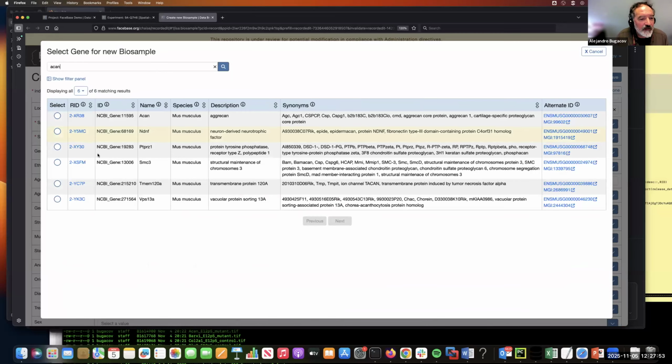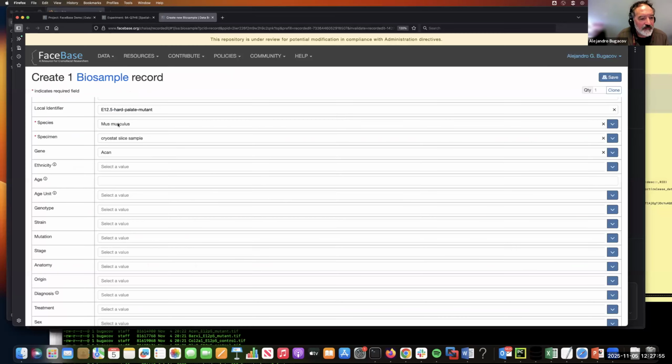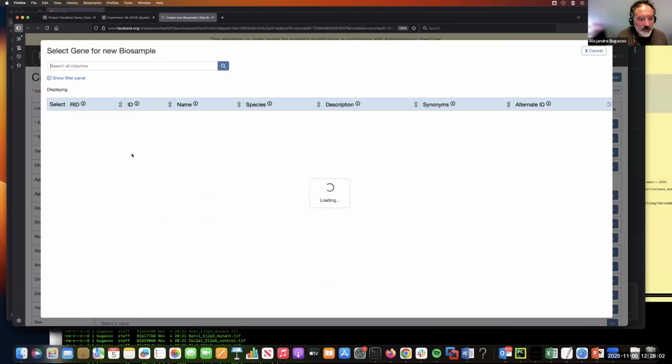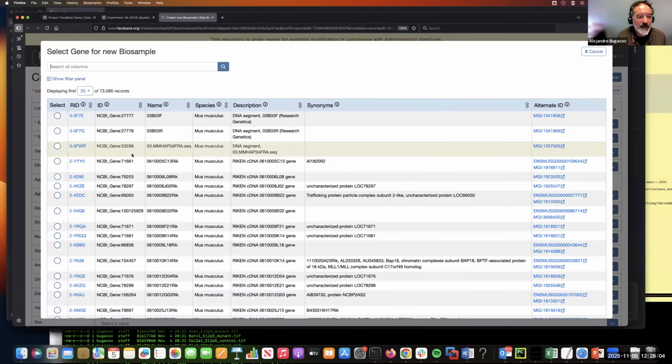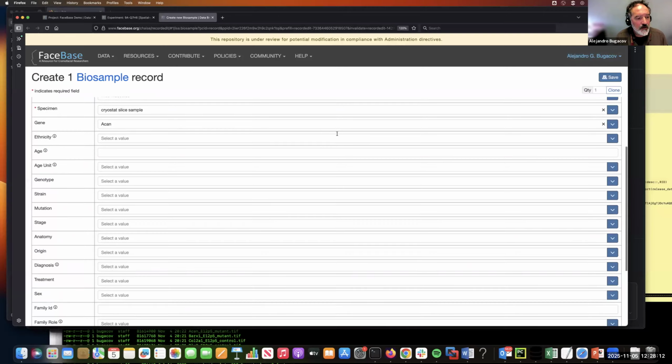So let's say I will assume these are ACAN mutants. So I will select ACAN, and I don't know if you noticed, but all these terms come from this NCBI ontology. So we have pretty much a whole NCBI terminology in here. So most likely you will be able to find your gene.